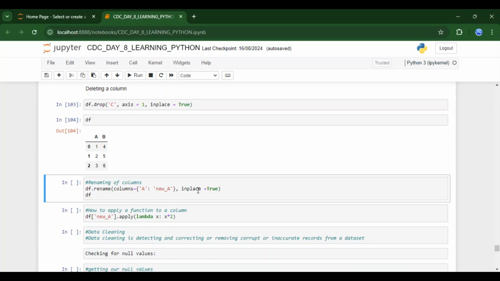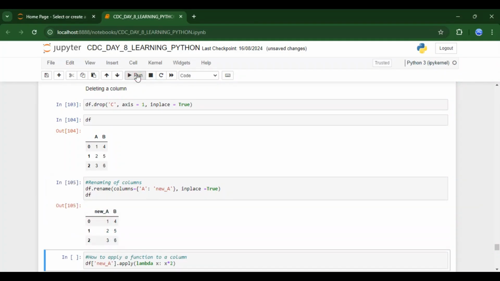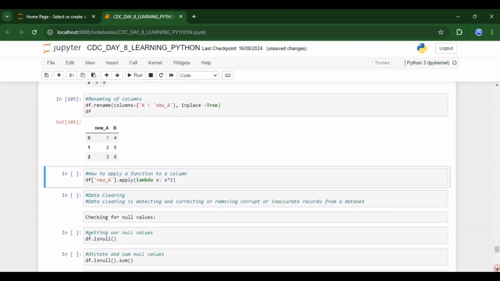When you have done that, it has taken it to memory. So once it has been done, you cannot see A again in your work. So when you want to call up a work and you bring A, it will throw up error. So when you run this now, see that A that we used to see here has now turned to new a. That is how we continue to see it now.